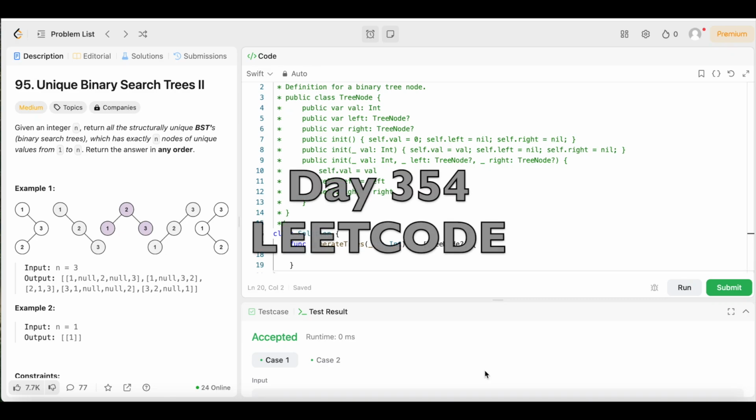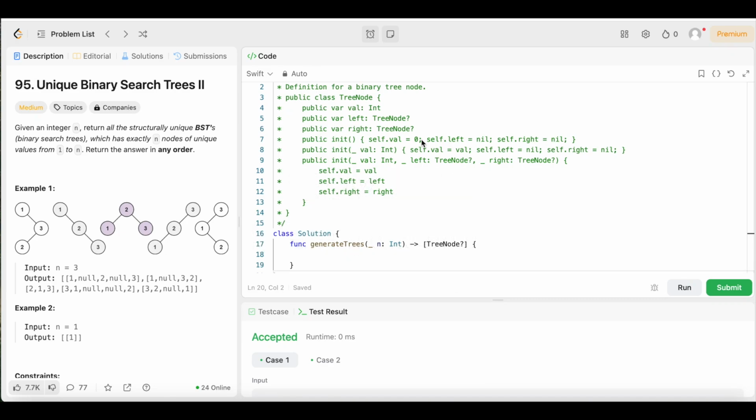Day 354 of doing a LeetCode problem every day until I get a job. All right, y'all, we're back again. Another day, another LeetCode problem where we're doing daily LeetCode problems.